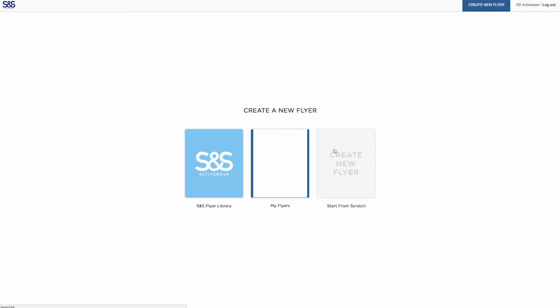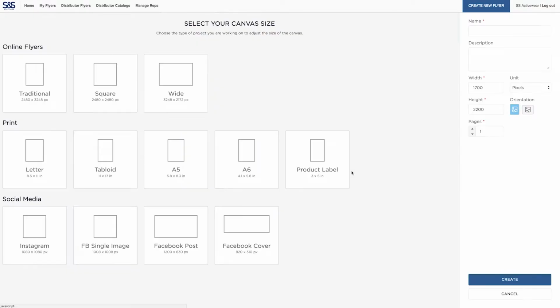To begin, we'll select Create a New Flyer in the main menu. Here, we're given several options to choose from for our canvas. Since most flyers are done in letter, we'll go ahead and choose this as our size. Before we start designing though, we have to name our flyer.